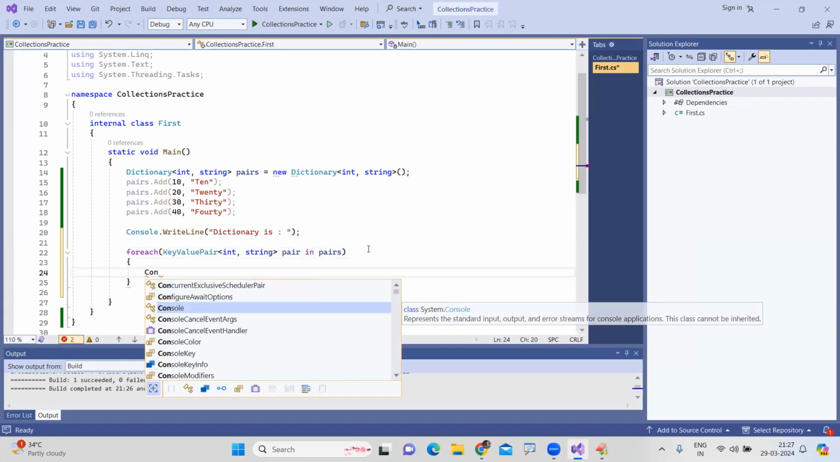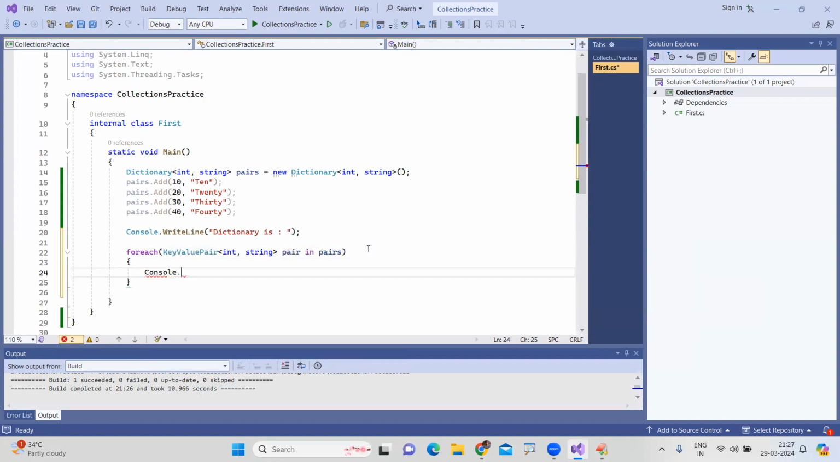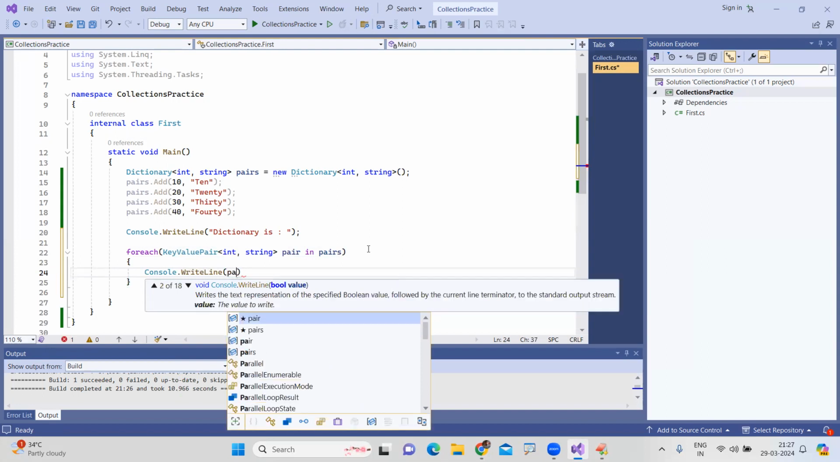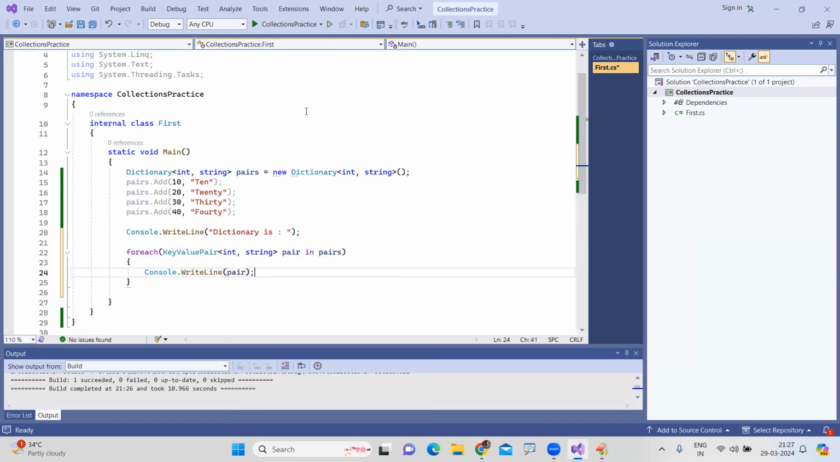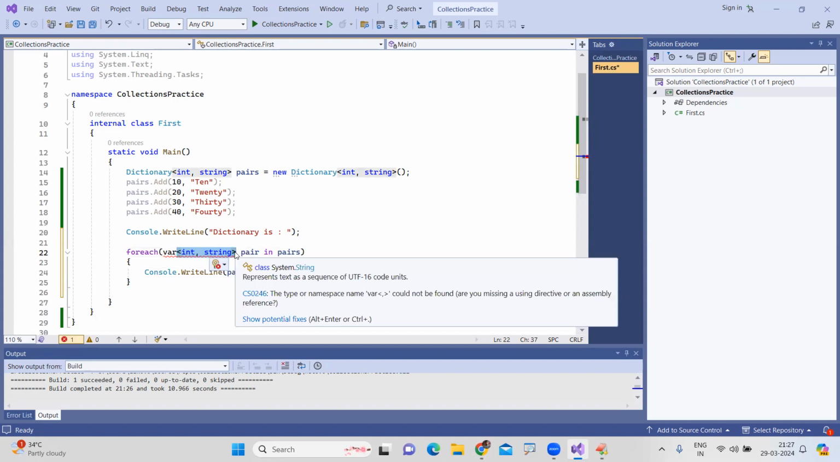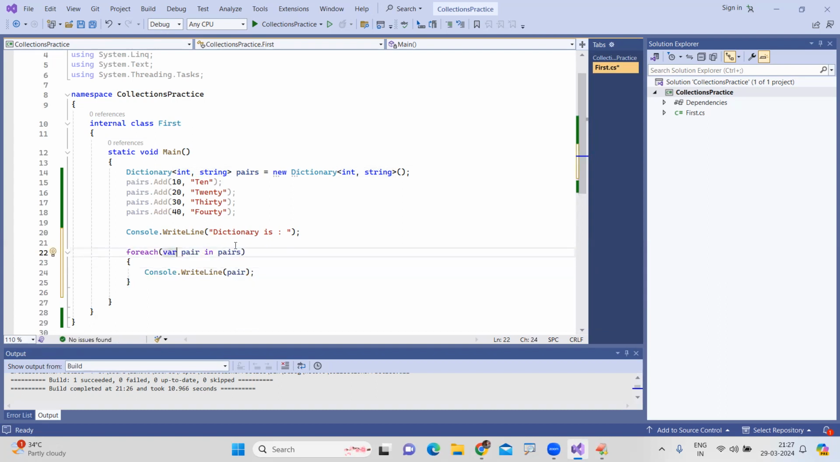Console dot write line, printing that pair. But simply, instead of writing this, we are taking var. This is the new one they introduced. Simply, no need to specify this one also. That key value pair I'll explain later. Sir, what does var mean? How can you display this pair? Pair is also again an object.